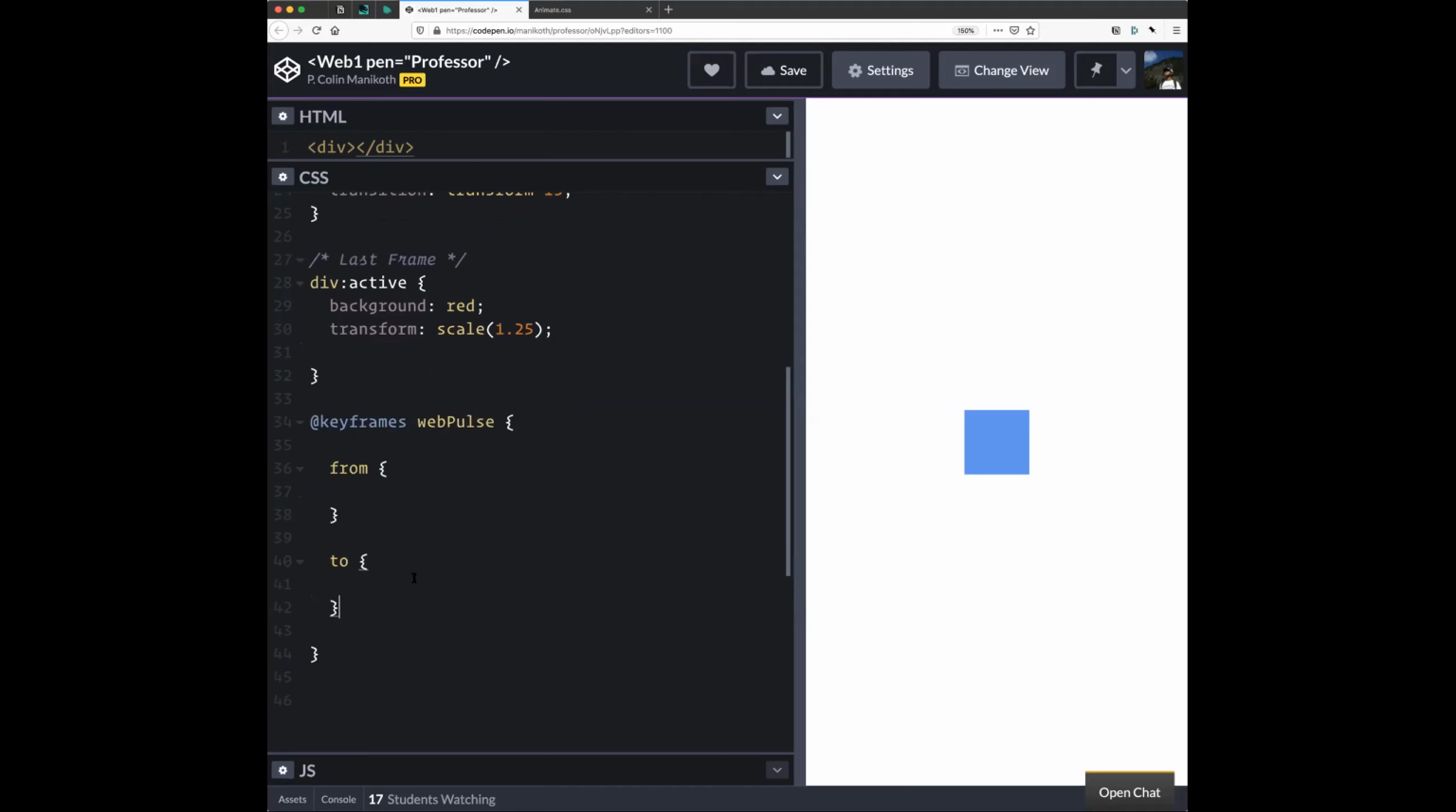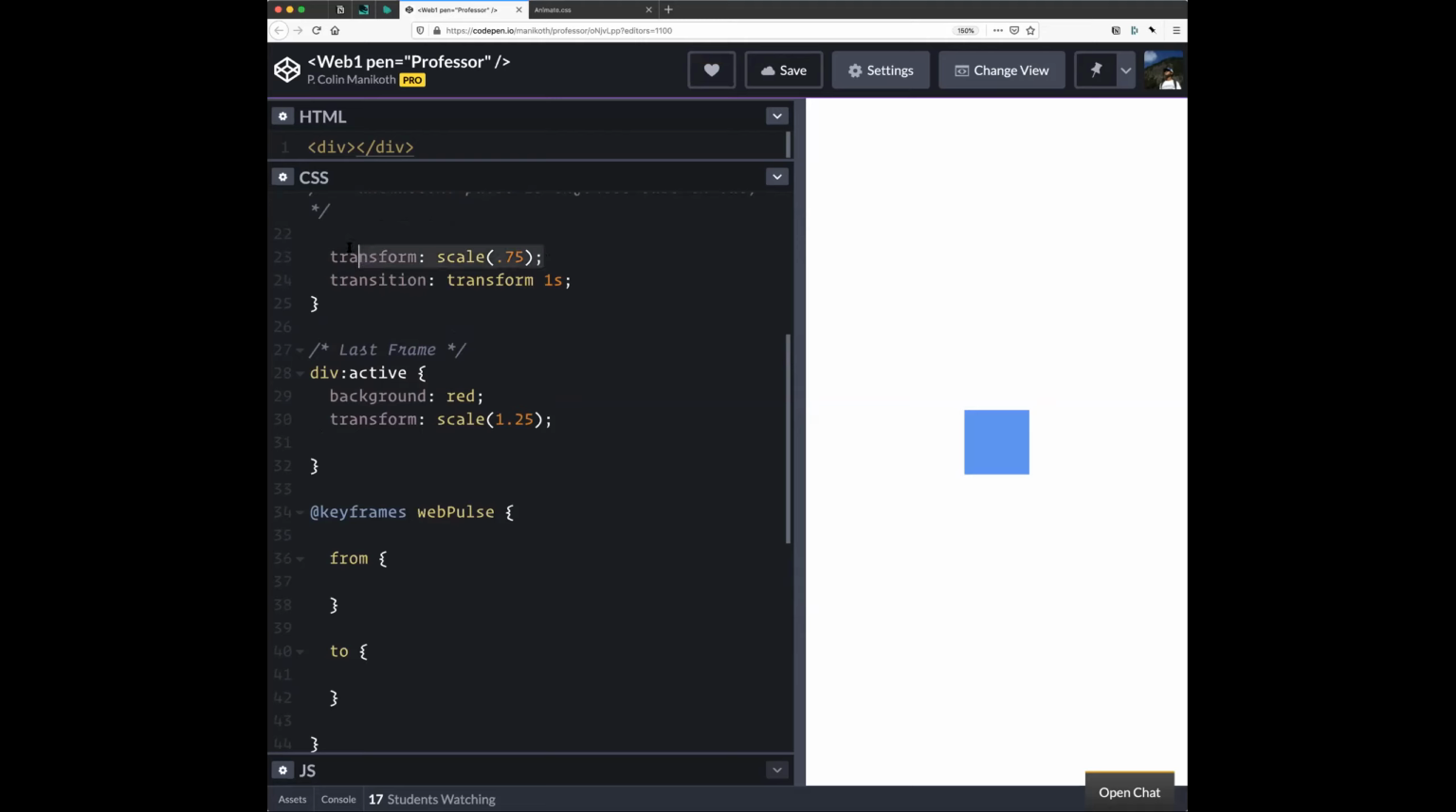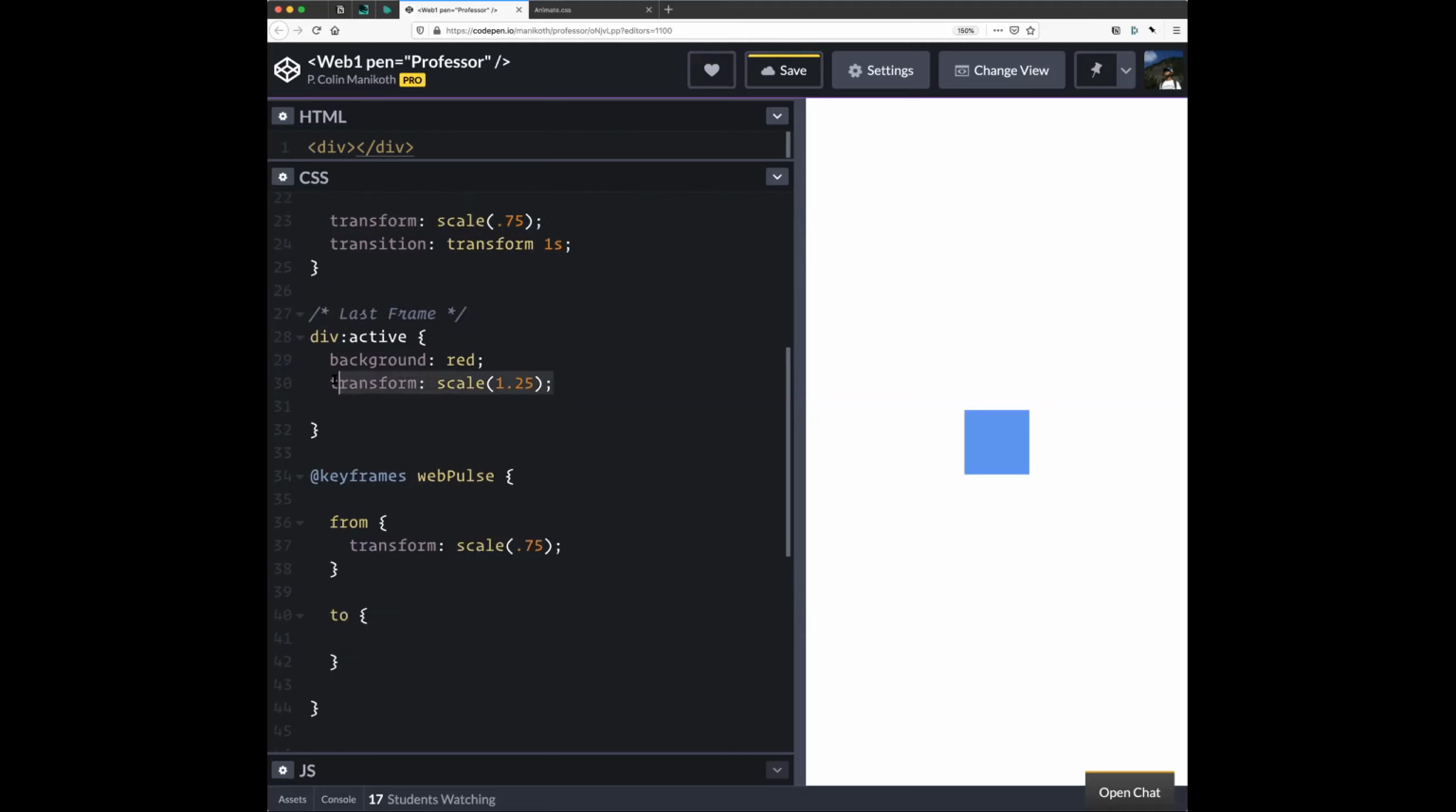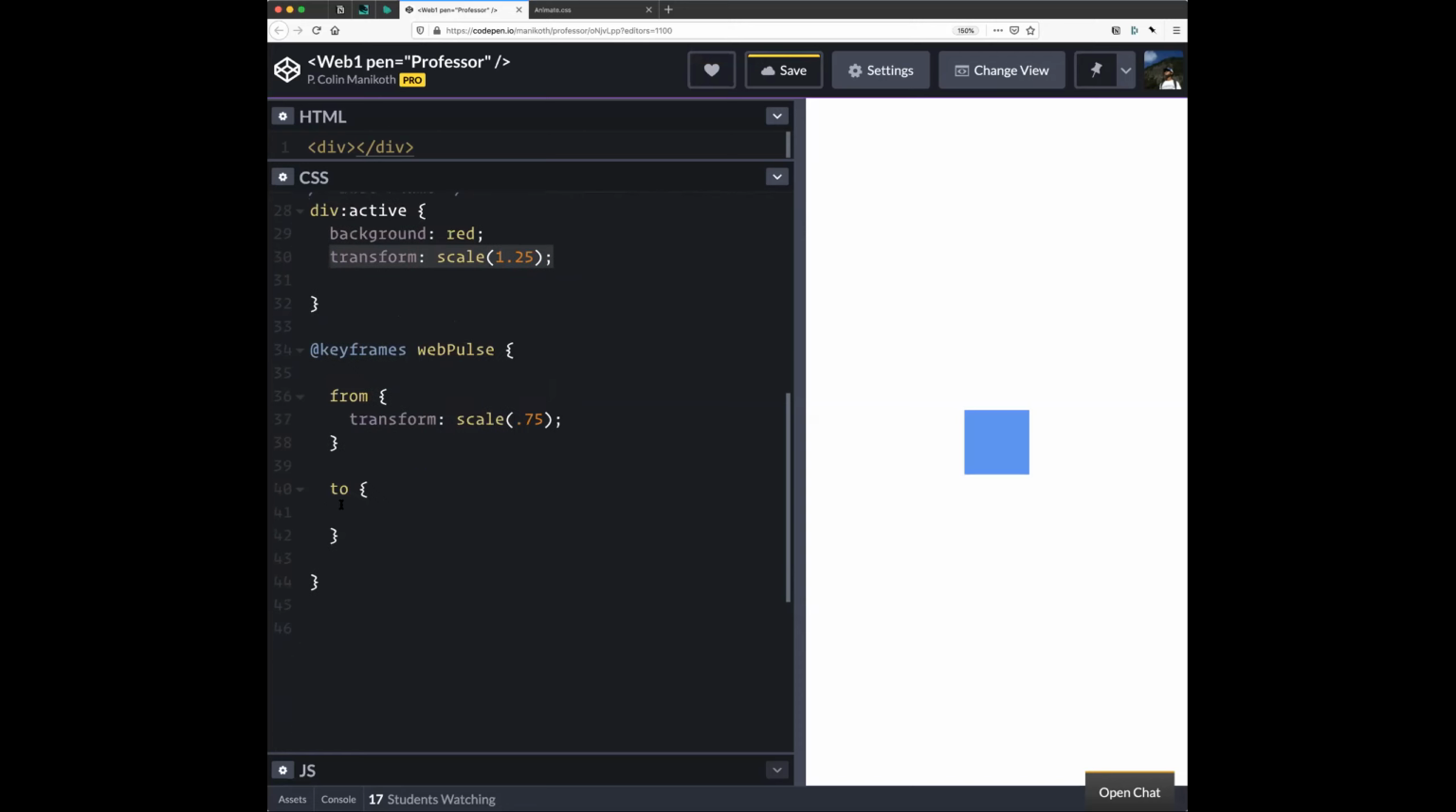Good. All right. So from is basically our first frame, right? So on the first frame, I want the scale to be that. Now on the last frame, I want the scale to be this. So from and to.